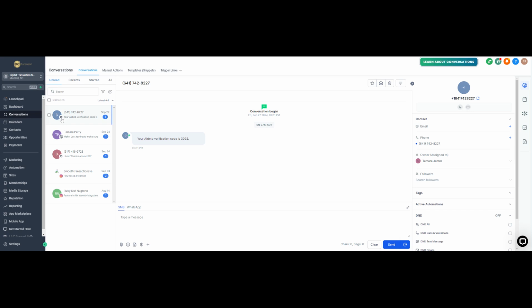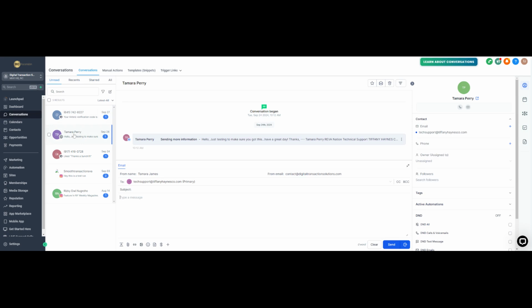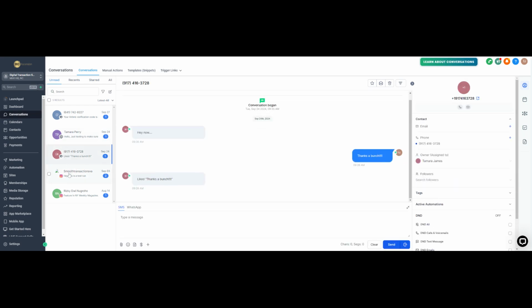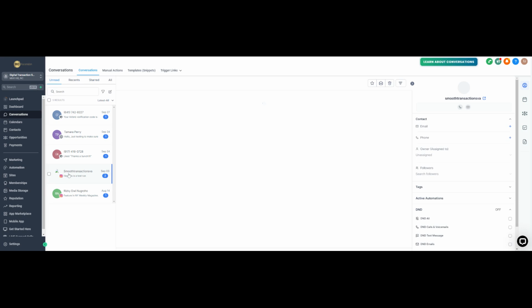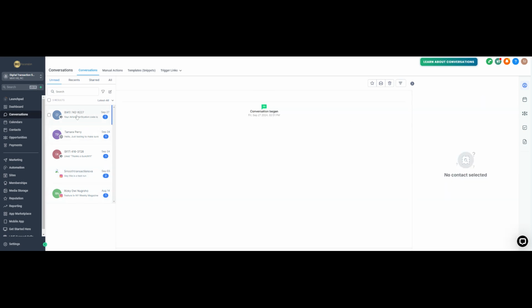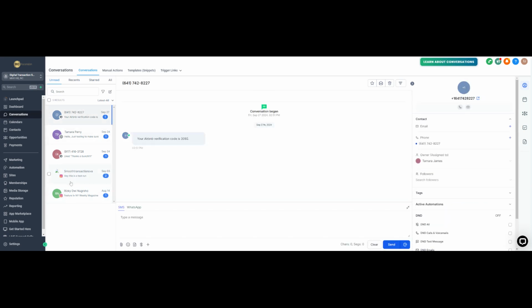So this right here will be your text message. This right here, let me show you what this looks like. This will be your email. This is a text message here. It's not letting me click on it. Okay, text message. This would be a social media contact. So there's somebody that contacted you via DMs. This one would be as well. All right, so that's for that section.